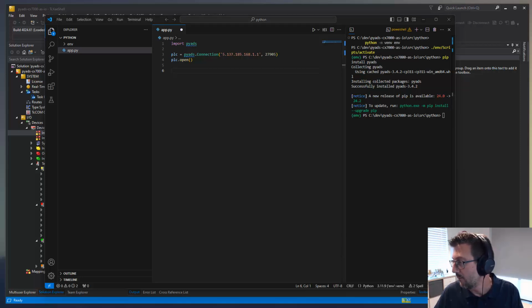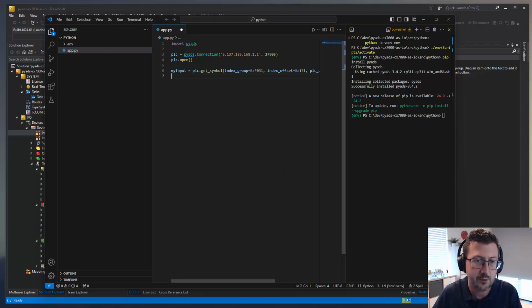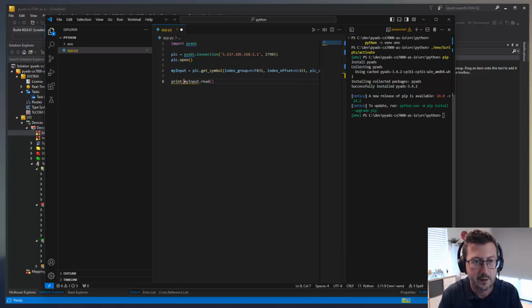So reading and writing from the symbols, what I'm going to do here is just copy out a line as well that I've got, just so we can talk through it instead. pyads has this notion that you can define a symbol. So I'm going to have a symbol which is just my input, PLC get symbol. And what this means is once I have this symbol available, I can do things like my input .read, for example. And we'll just do a print read, just so we can see the response from this.